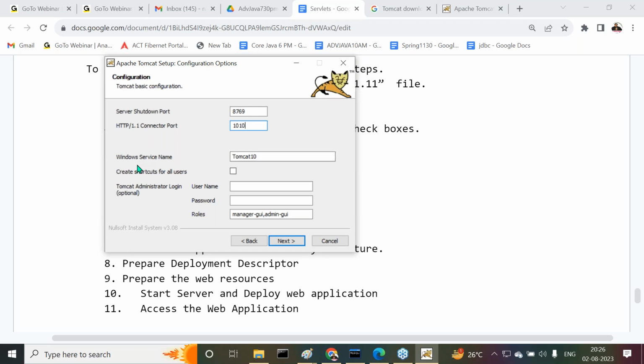Okay, fine. Windows service name Tomcat 10. No need to change it. Create shortcuts for all users, not required. Tomcat administrator login, username and password. For every server, we have to give some administration privileges. So credentials here we have to create. But they are giving in the bracket optional. At present, it is optional.